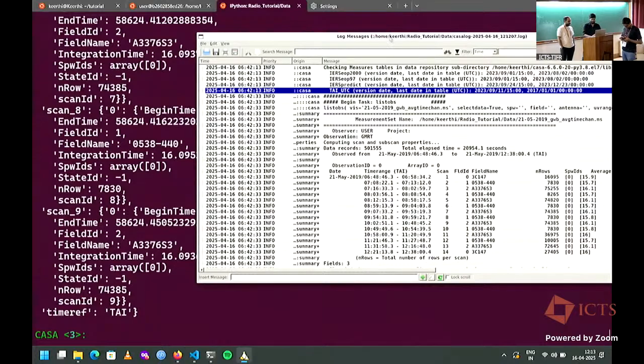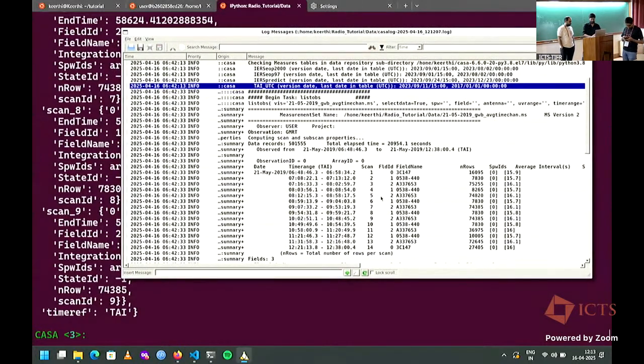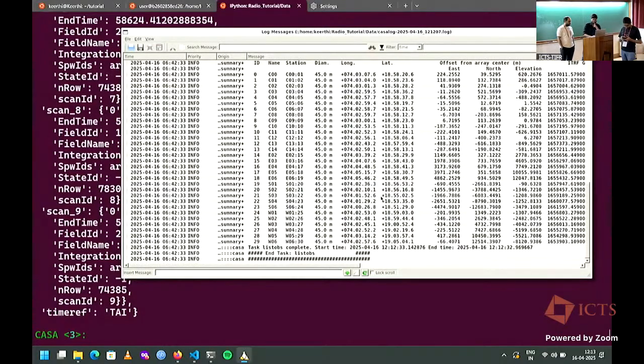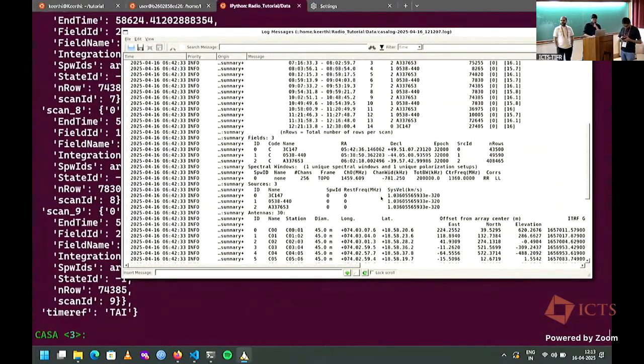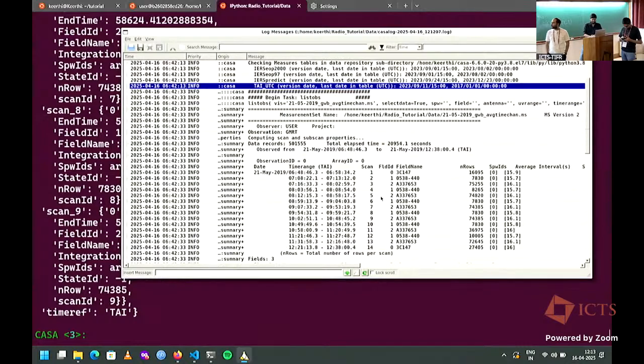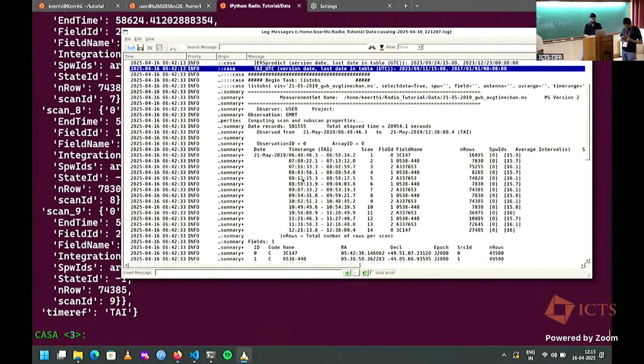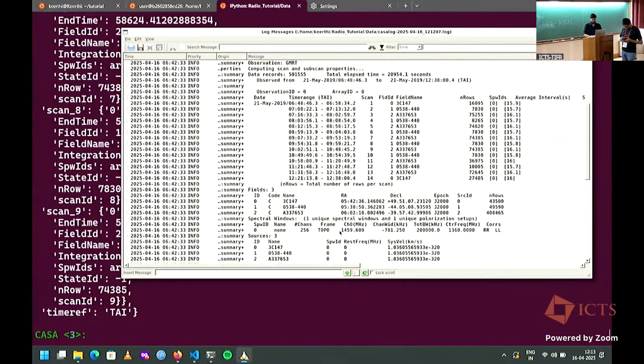If you have done list stops, then this logger will display all the details of this observation. So from here you can see this is an observation which was done on 21st May 2019. Started at 6:40 something, ended at 12:40. 6-hour observation of A3376. So basically the format of how the data looks can be inferred from here.